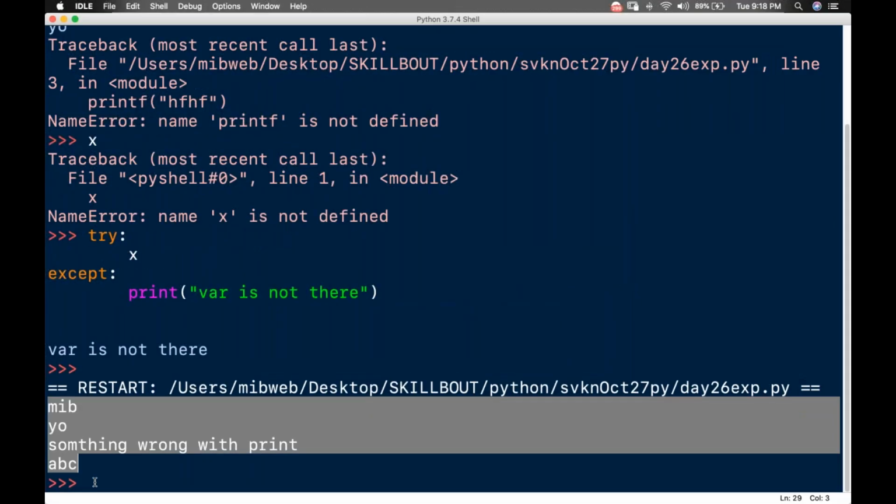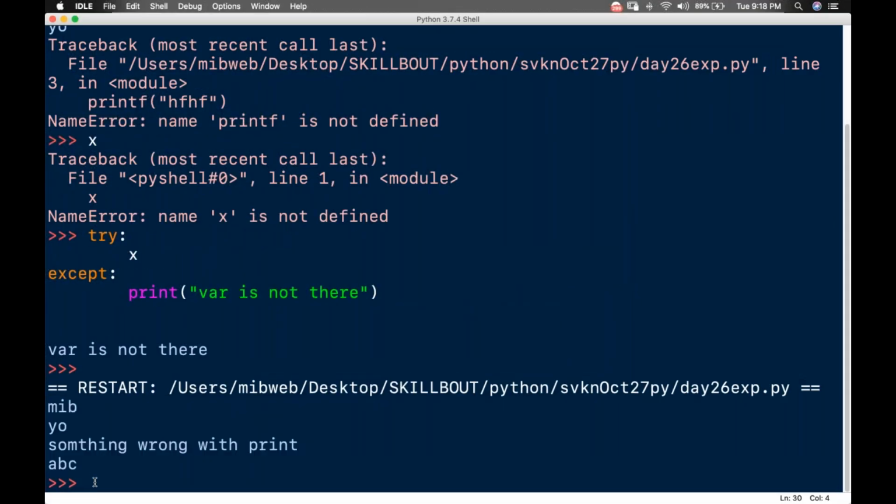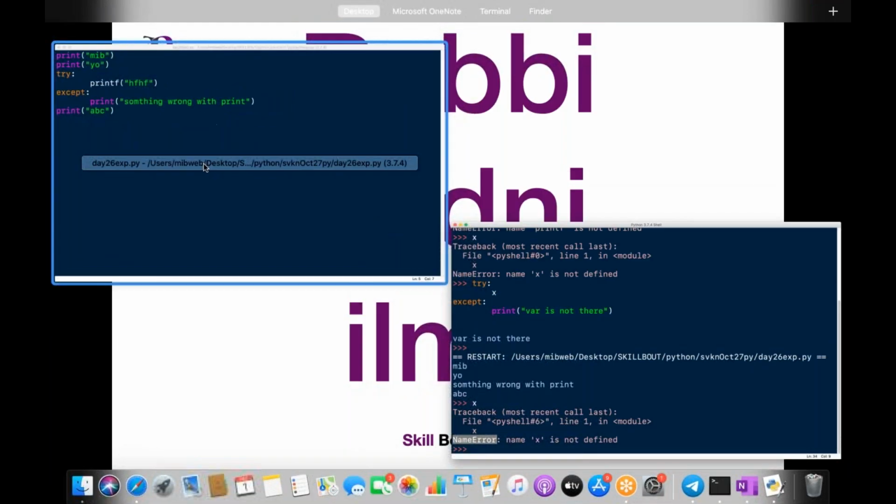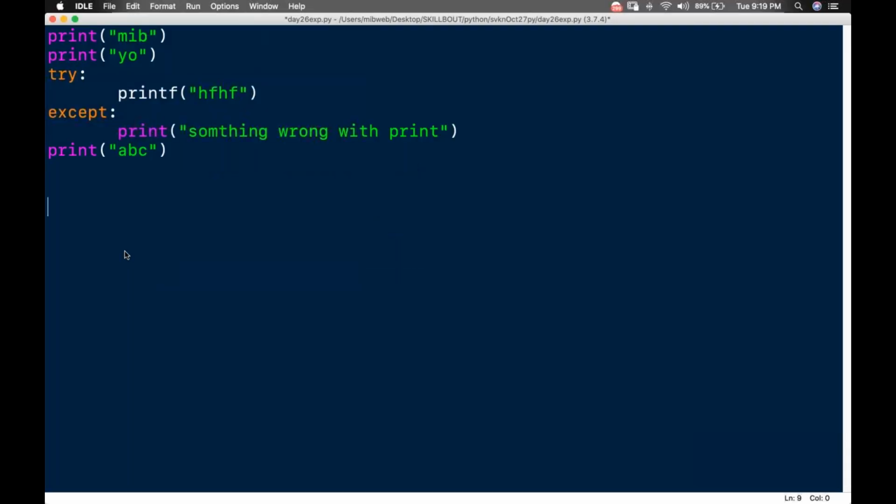Tell me some type errors. Let me check it out. If I write X, what is this error name? Name error, right? I'll copy this and paste it over here. Okay, so I just need a name.